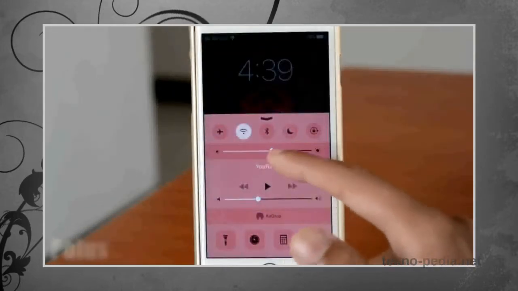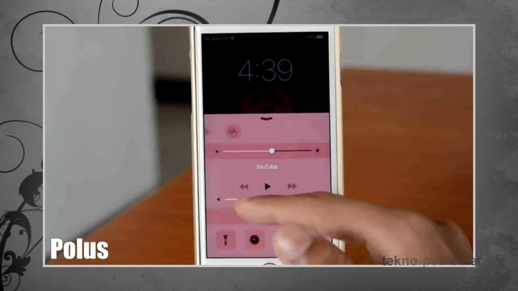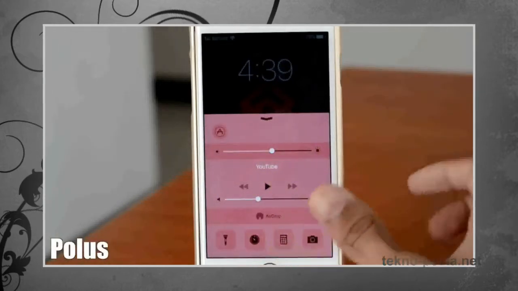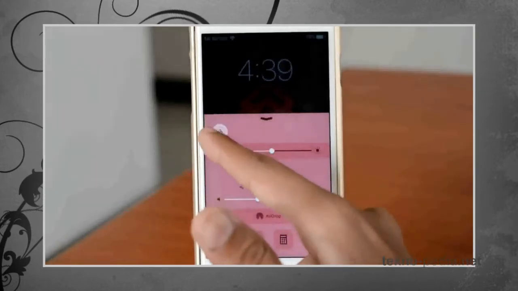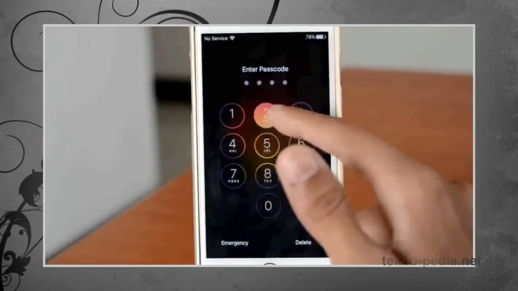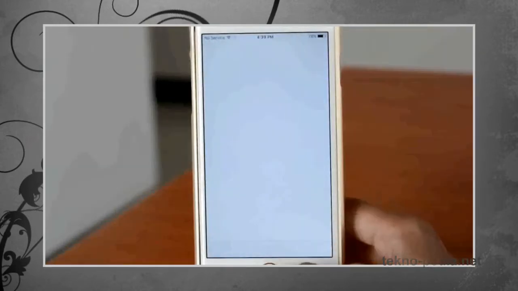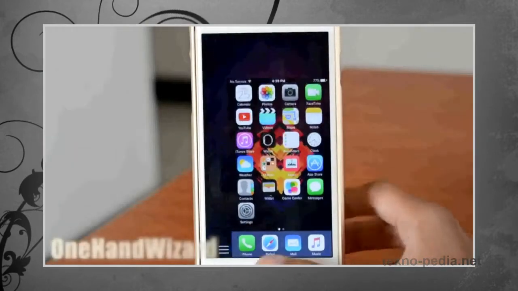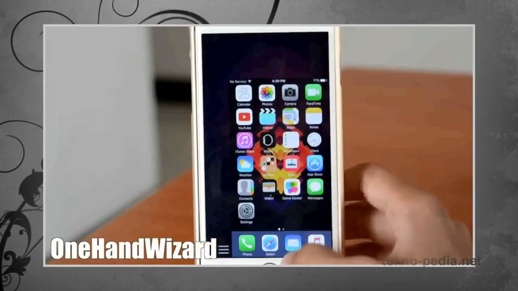The next one is called Polis, and it allows you to add external shortcuts. So as you can see, you can add any amount of shortcuts. You can change the theme as well. I have App Store right there, so if I tap on that, as you can see, it goes directly into the App Store.